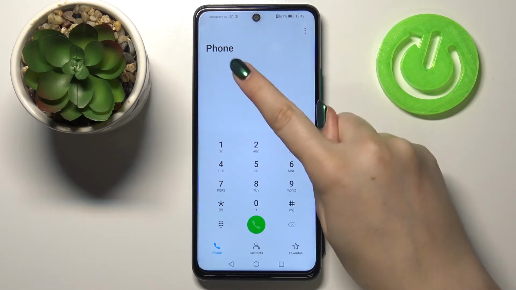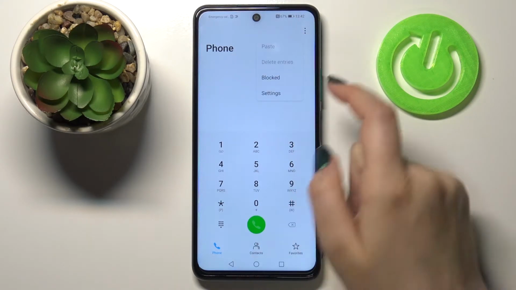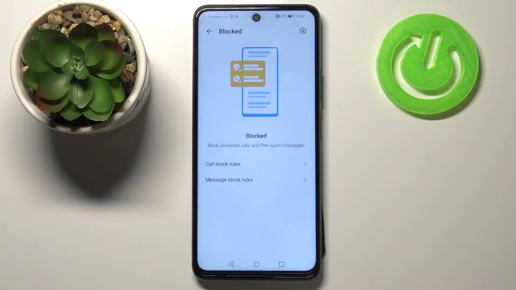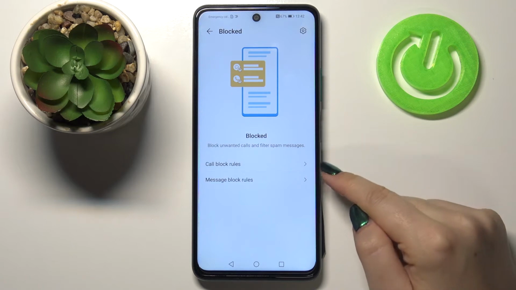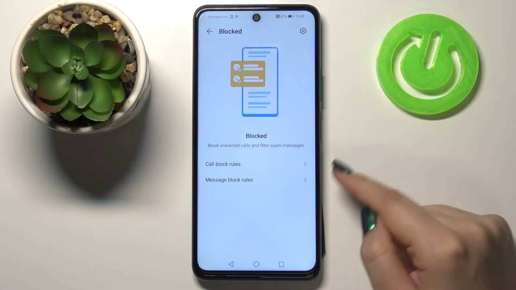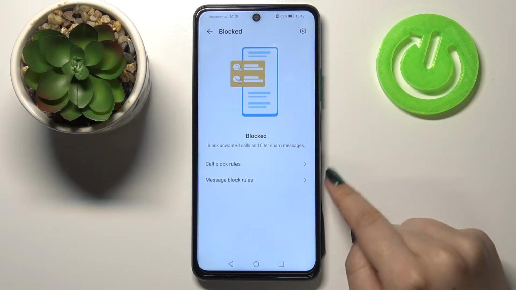So if you are on the phone, let's tap on this three dots icon in the right upper corner and enter the blocked. And as you can see here, we've got whole blocked section. Here you've got call block rules and message block rules. So it's quite cool option that you can set them.